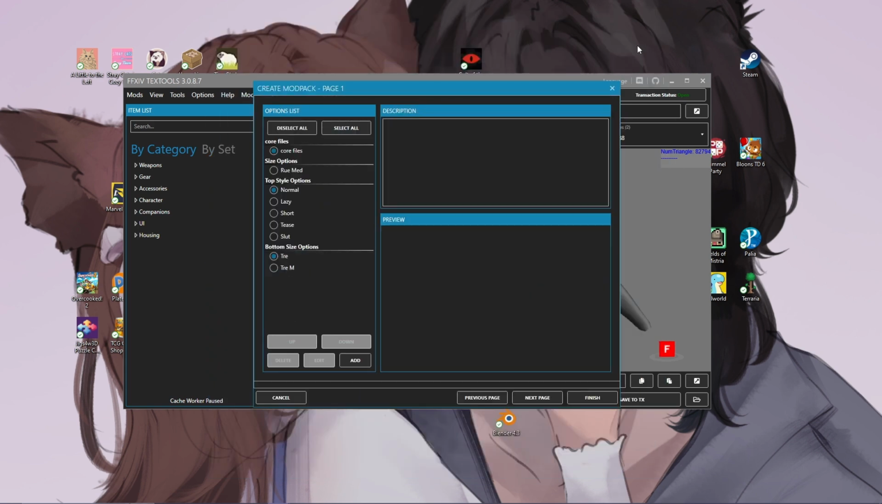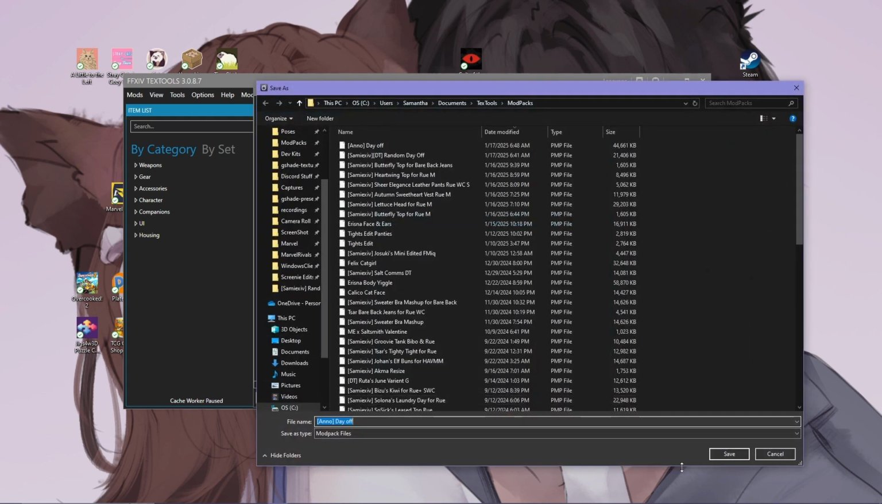And then done. And now we have our size, we have our model, we have all the metadata options, and all the textures that were already included in the original model. And then we're going to hit finish and save it.